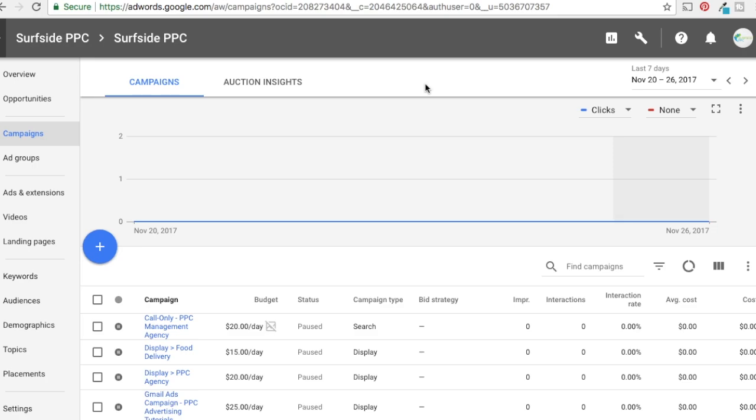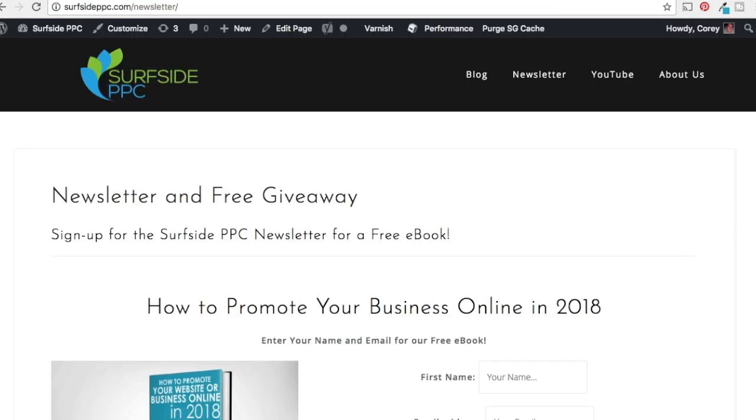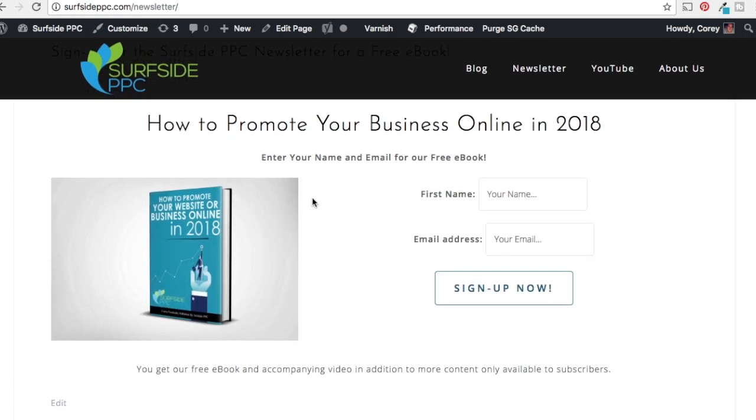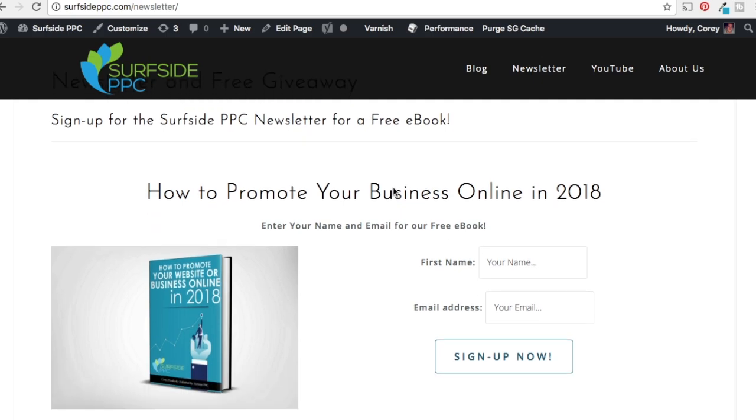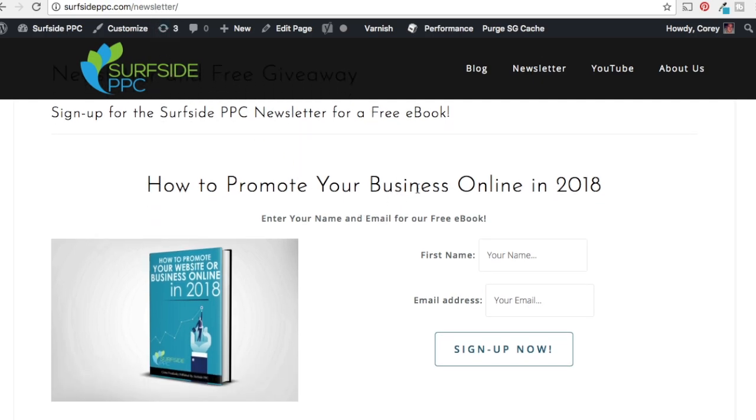So to get started with the display network, the first thing you need for your campaign is some type of goal. You don't just want a campaign with no goal attached. So to make it a little more simple, we're going to be sending all of our traffic to this page. It's our surfsideppc.com/newsletter page. So it says newsletter and free giveaway. Sign up for the Surfside PPC newsletter for a free ebook. So if you go to this page, you can sign up as well. You just go to surfsideppc.com/newsletter.